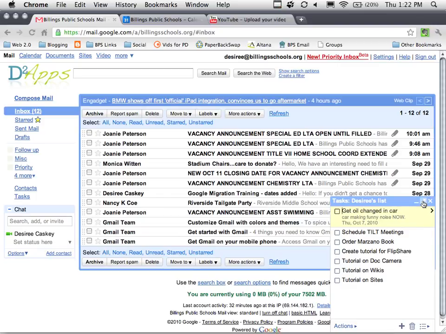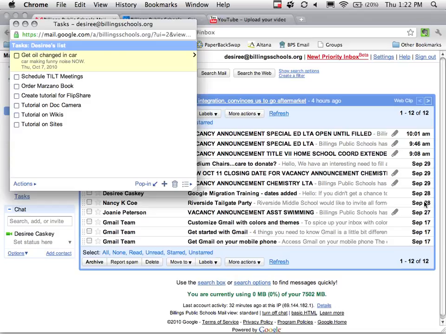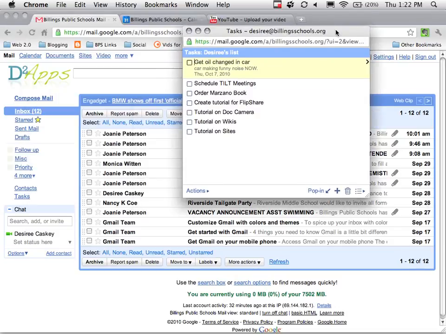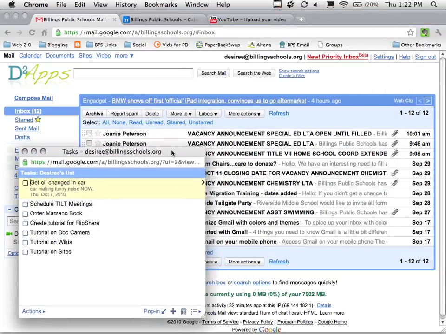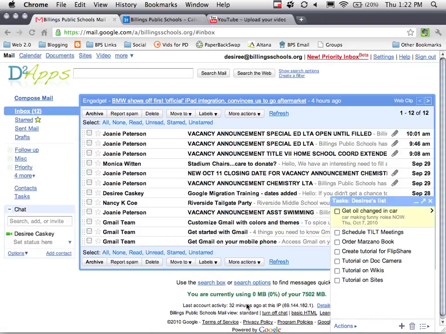The pop-out button releases that task list from the bottom right-hand corner into a pop-up menu that you are able to place anywhere on your screen that you would like to. If you liked it in the lower right-hand corner, simply click on Pop In and it sticks it right back where it was to begin with. And then the close box simply closes your task list completely out without losing anything, and you have to re-access it by clicking on Tasks under your contacts.